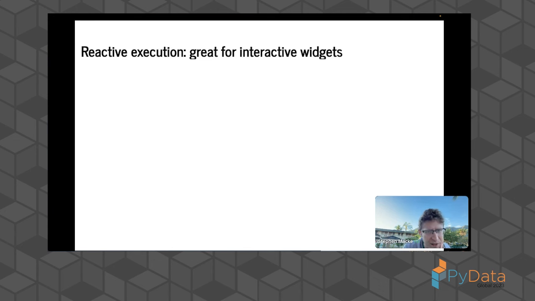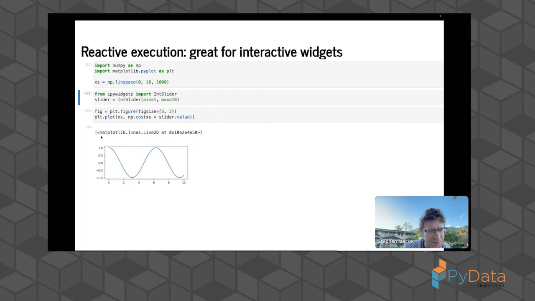I'll also note that reactive execution is great for interactive widgets. So let's take a look at how we can use reactive execution with interactive widgets. Here I have a cell where I'm just getting some x's along an x-axis. And then here's a cell to create a slider. We'll see how we'll use this later on. This will be our widget that we're going to use to interact with our plot.